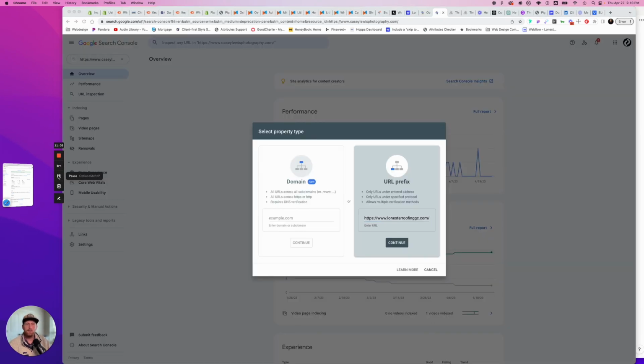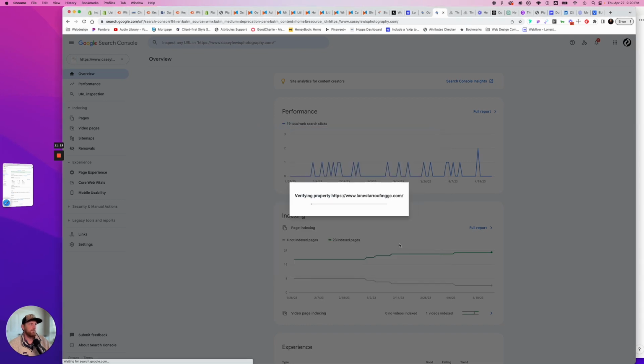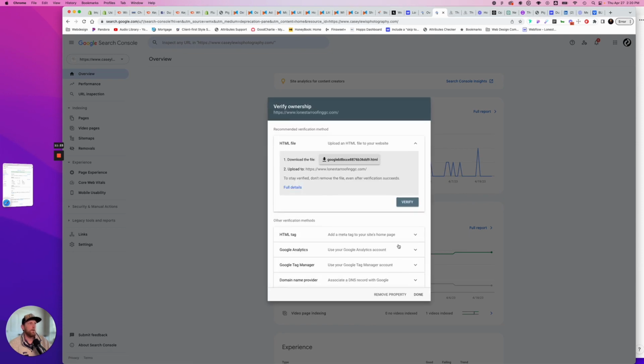All right, we're back here in Google Search Console. I just essentially clicked on that hyperlink and it took me here. And I'm adding a new property. So I'm going to add this URL prefix property. I'm going to use this one on the right side here. Continue. So it's verifying the property for me.